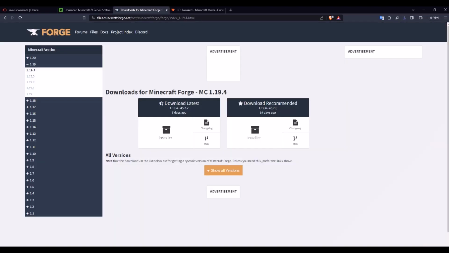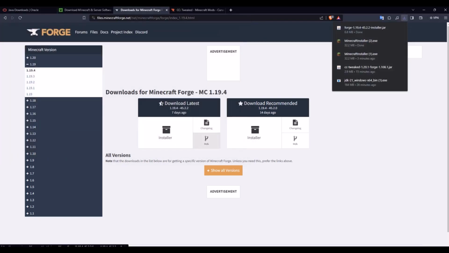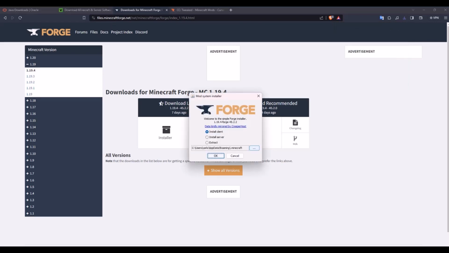Then from there, you're going to do two things. You're going to download these two. So go to files.minecraftforge.net. You're going to pick 1.19.4, download it, okay? Put it in your downloads, and then you're going to double click it, and then go to mod system installer and put install client, and then press OK.